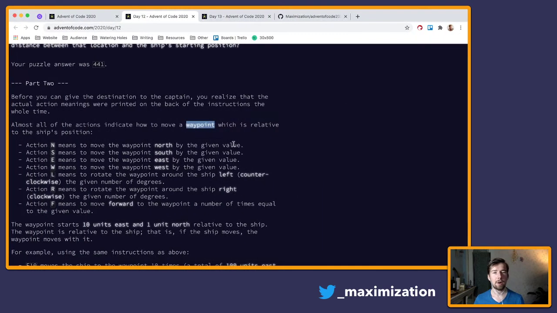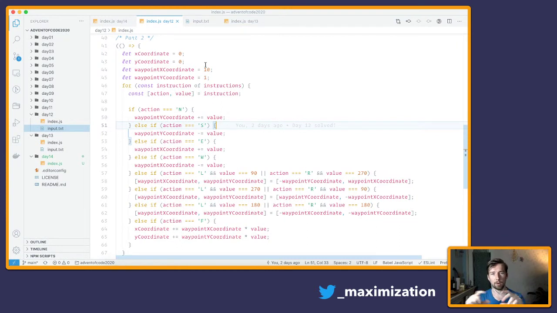So the second part was relative to the waypoint. You had a waypoint to keep track of, and the north, south, east, west values were for the waypoint. So the waypoint would be, say, you started off at 10 east, 1 north, which means that if the instruction is go forward 5 times, then you would go forward to that endpoint 5 times. So it would go 5 times 10 east and 5 times 1 north. So you had to multiply the waypoint's coordinates times the number of times you're going forward.